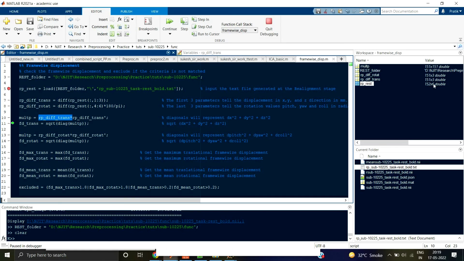Remember, trans has only three columns, the first three translation parameters. So the diagonals will represent this. Now if we take the square root of the diagonals, then it will be the square root of this. So this is in some sense the Euclidean distance of the motion. So FD trans is framewise displacement translation. This is the actual displacement in Euclidean terms that we have.